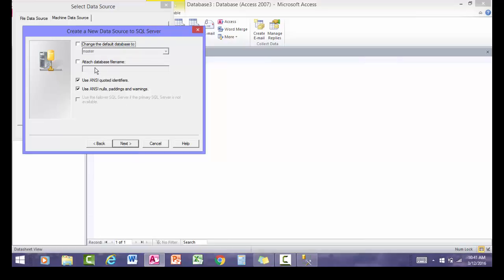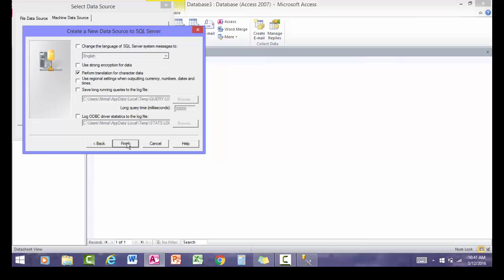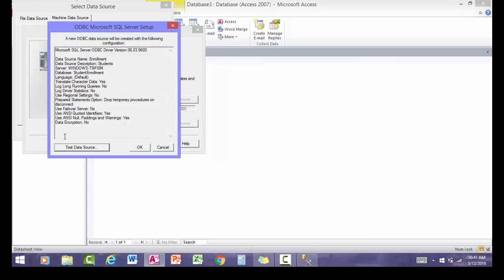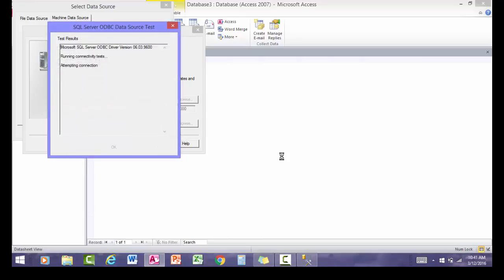Okay, so here we are going to make a slight tweak. We change the default database to the one that we had created initially, which is student enrollment, and the rest stays as default. Click next. Finish. Okay, as with everything, be it a network, be it a simple configuration on a router, we like to do testing. So we will test our data source to make sure that we have connectivity.